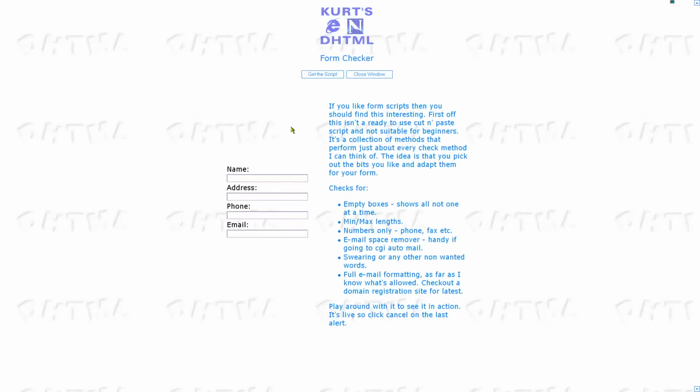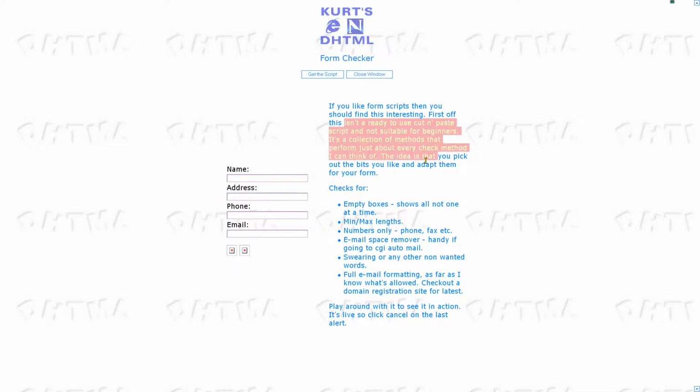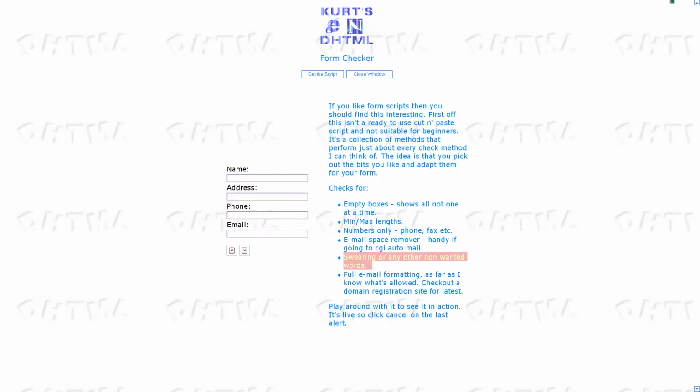Now for the forms. If you like form scripts, then you should find this interesting. First off, this isn't ready to use and cut and paste, and not suitable for beginners. So it's a collection of methods that perform just about every check method that I can think of. The idea is that you pick out the bits that you like and adapt them for your form. So you can check for empty boxes, minimum maximum length, numbers only, email space remover, swearing or any other unwanted words, full email formatting, and let's see.